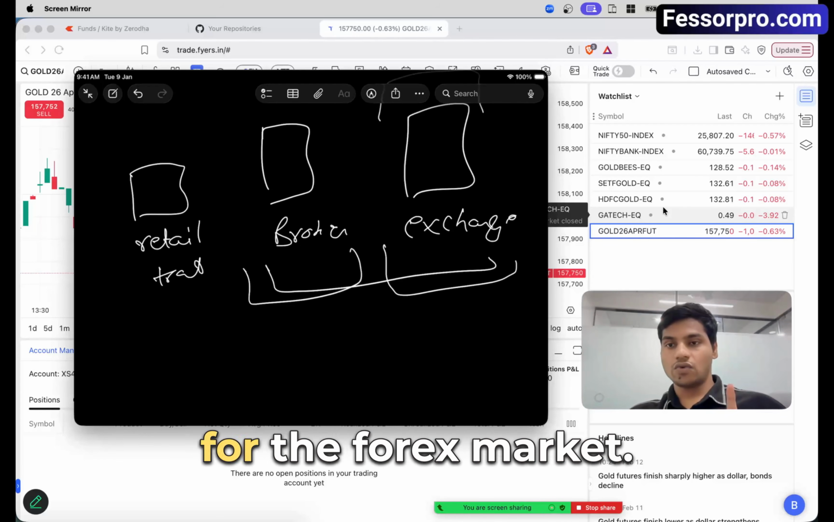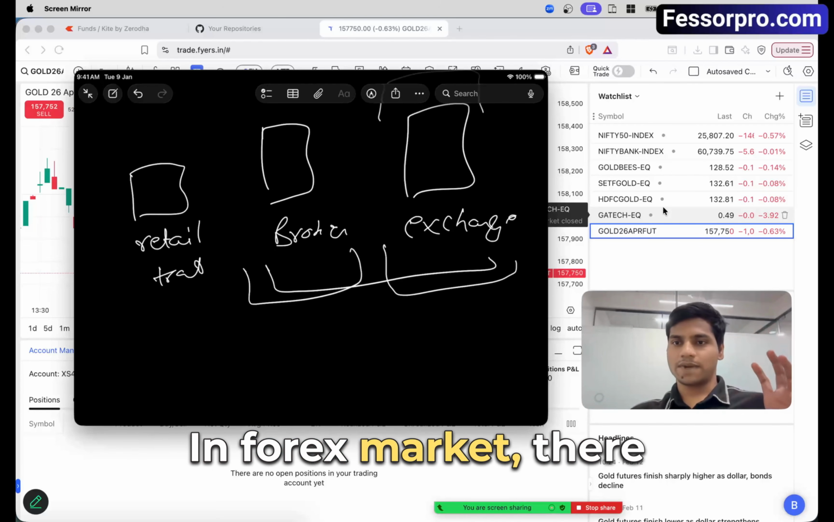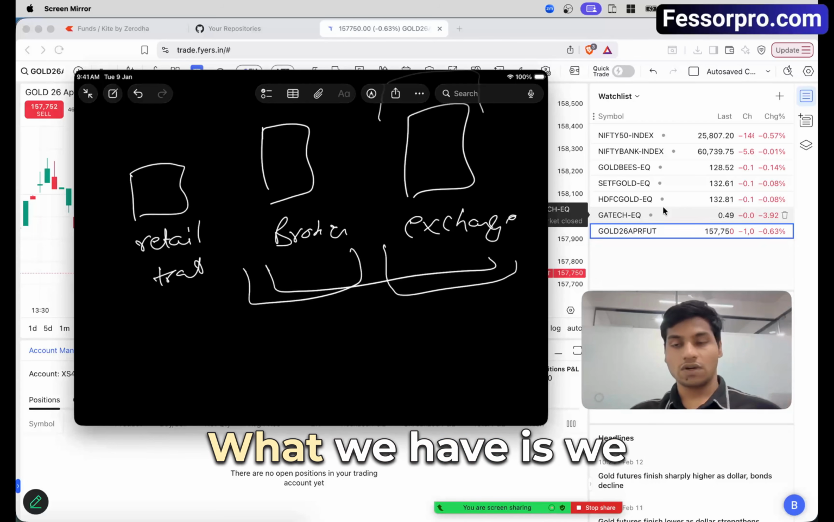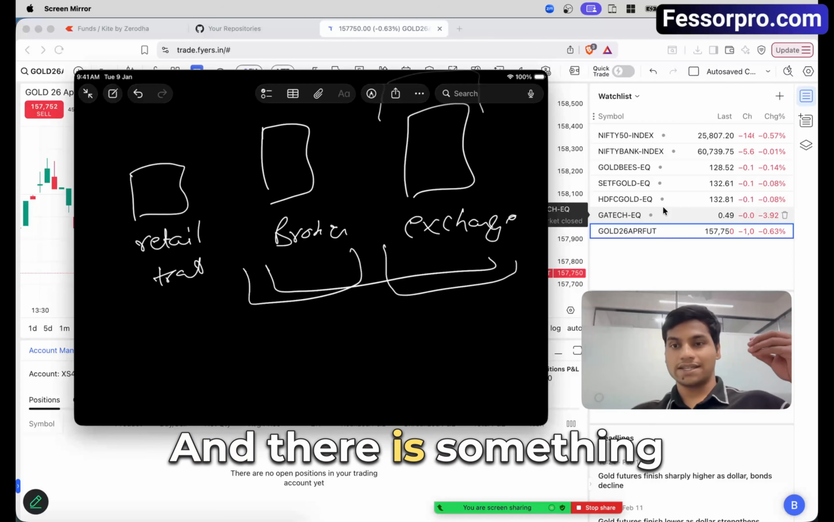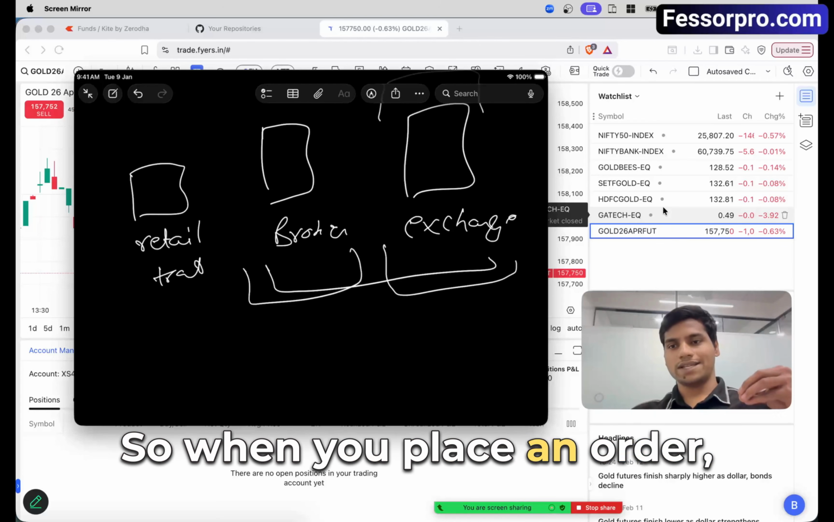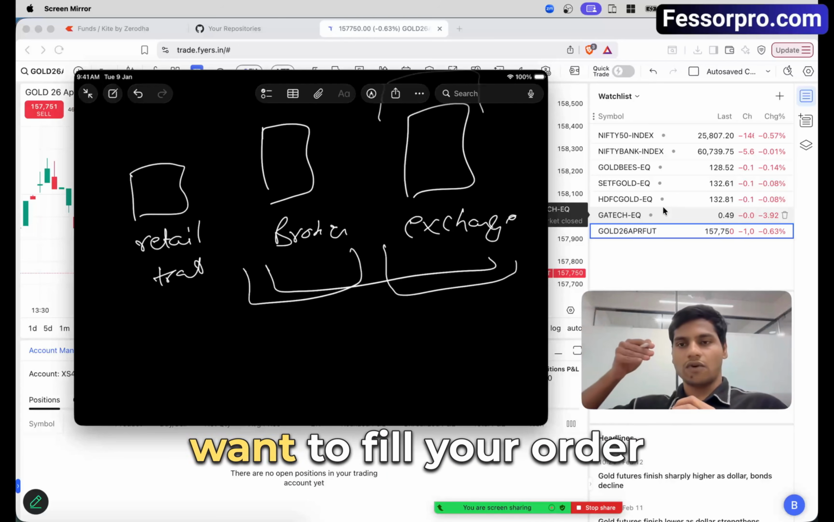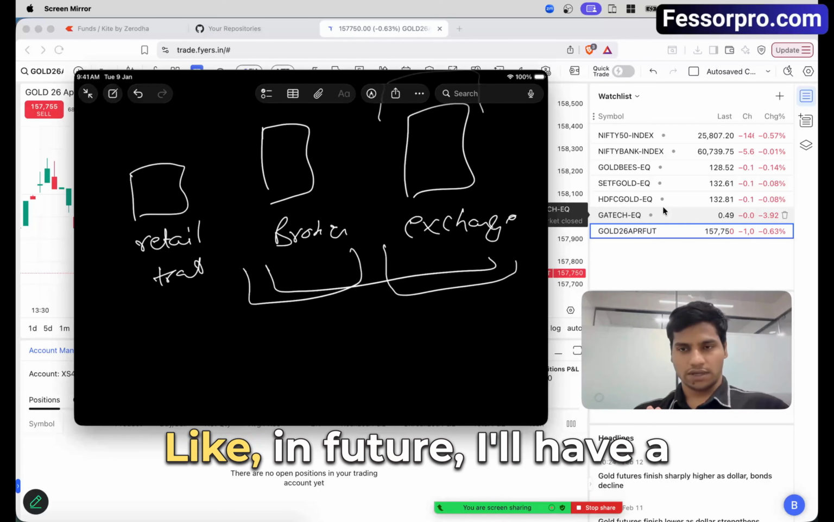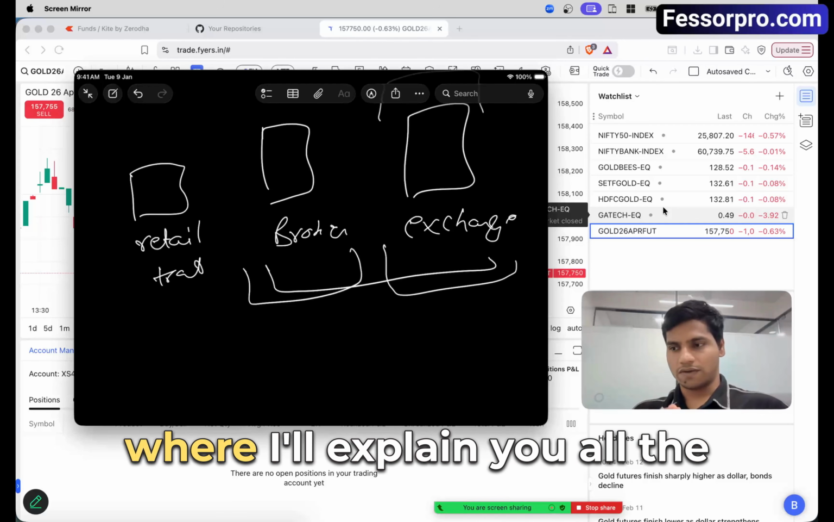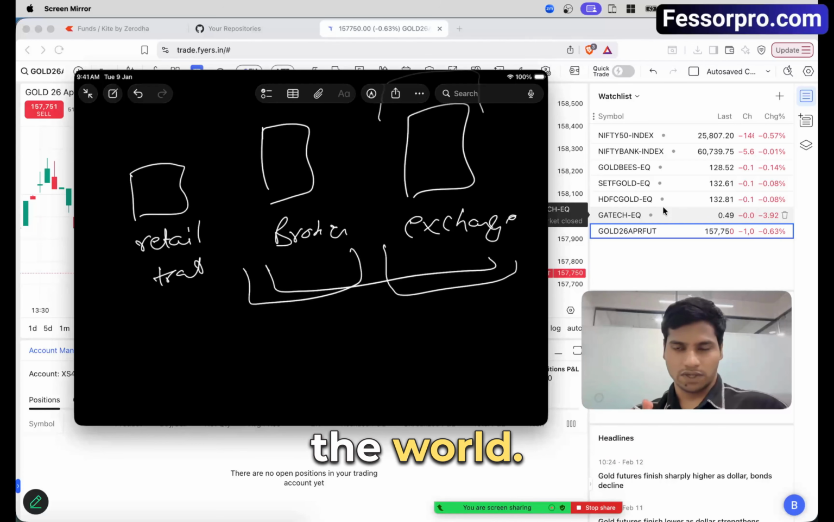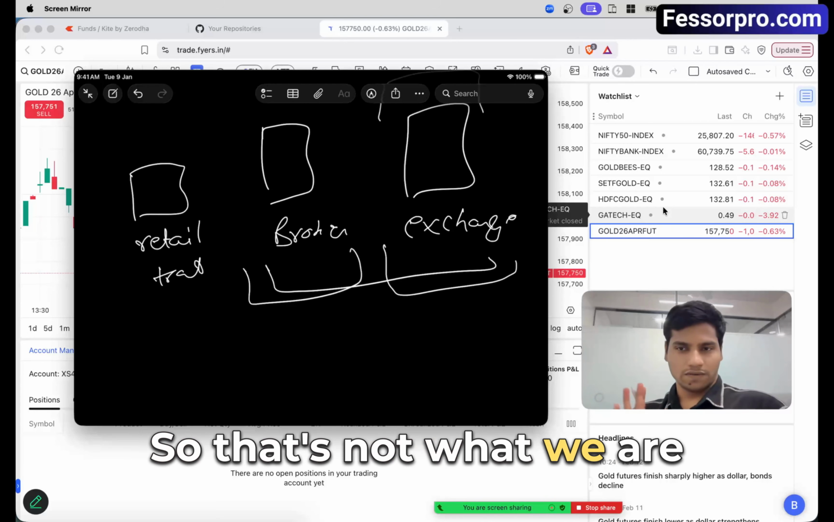Now, this is not true for the Forex market. In the Forex market, there is something called A book and B book. In the Forex market, we don't have any exchange. What we have is banks, and there is something called a liquidity provider. When you place an order, it's up to the broker whether they send your order to the liquidity provider or fill your order at the broker level itself. In the future, I'll have a session on the Forex market where I'll explain all the basics and how you can trade Forex from any part of the world. But that's not what we are going to discuss today.